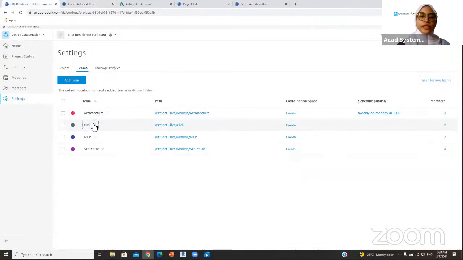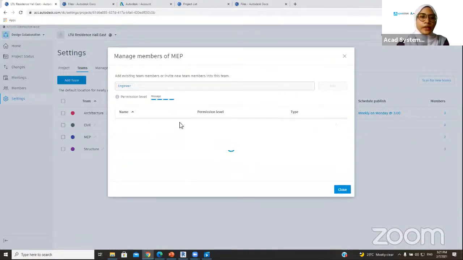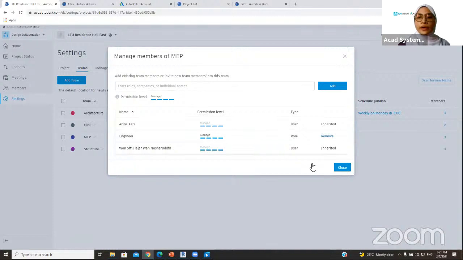So here I have my architecture team, civil, MEP, and structure. And the members here, we can assign them for MEP. Let me go from here. I can add the role, and according to the role, I can also add according to the name of the people. So if I click on add engineer and give them the permission level there, and click on add. Okay, so I can add according to the email address, the role, the name, and if they are already added over here. So this is my MEP team.